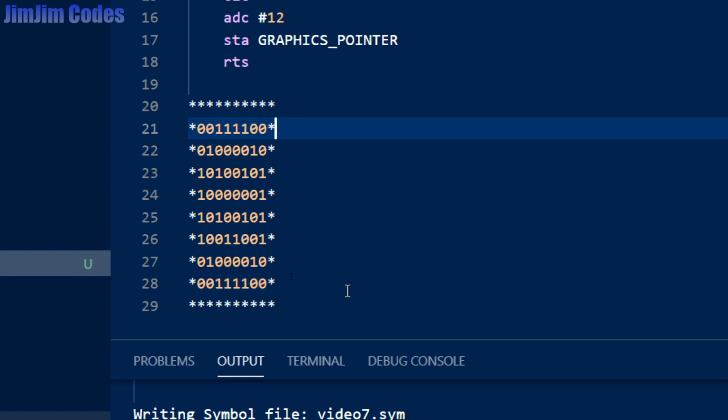So you can use your calculator on your computer to convert decimal to binary. I can put them in now because I know what they are. So this is binary for 60. This will be 66. Oops. Helps if I could type. 165. 129. 165 again. 153. 66 and 60.